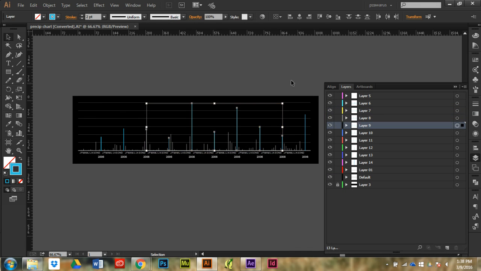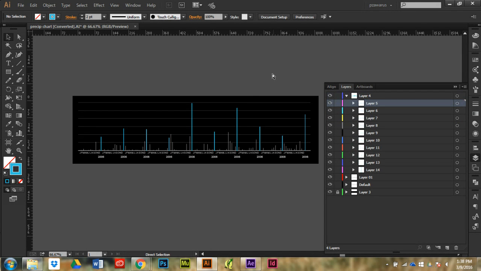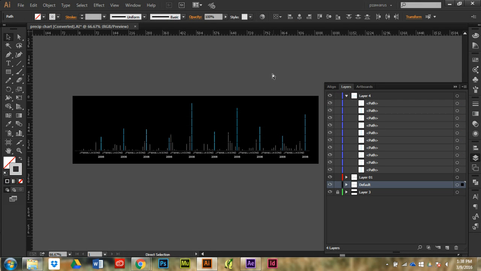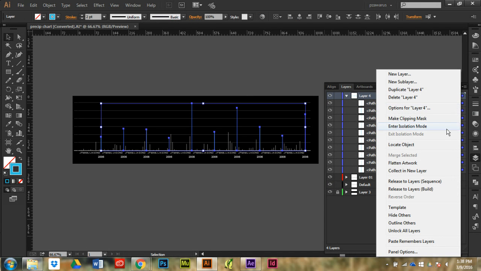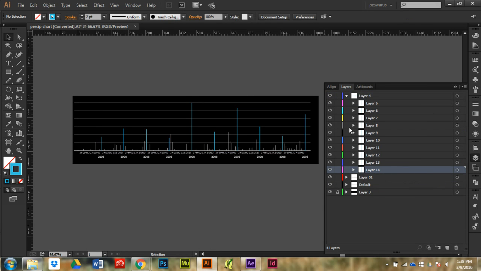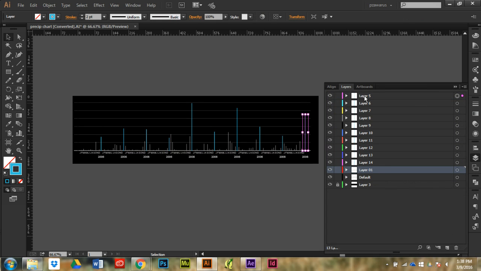Oh, so you don't want to do what I just did with the builds. So let's undo that a little bit. Okay, so again, I'll select those layers, say release to layers sequence. So now you can see that they all just have the single line if you do it by sequence. So there's that one. The next year.